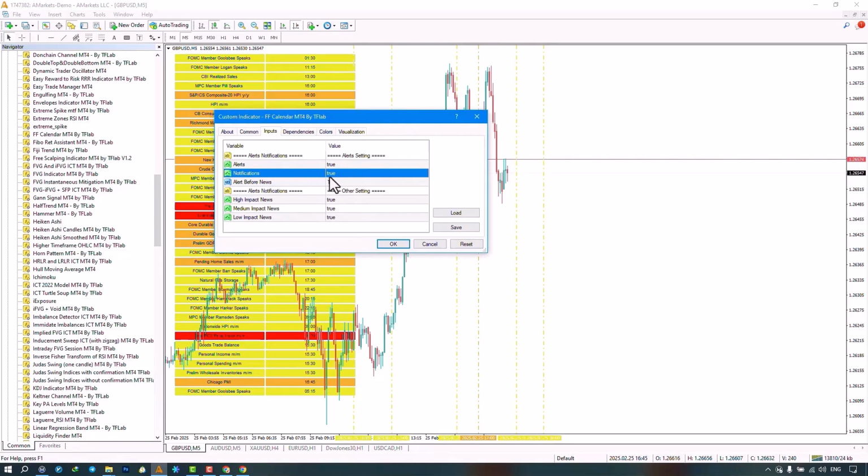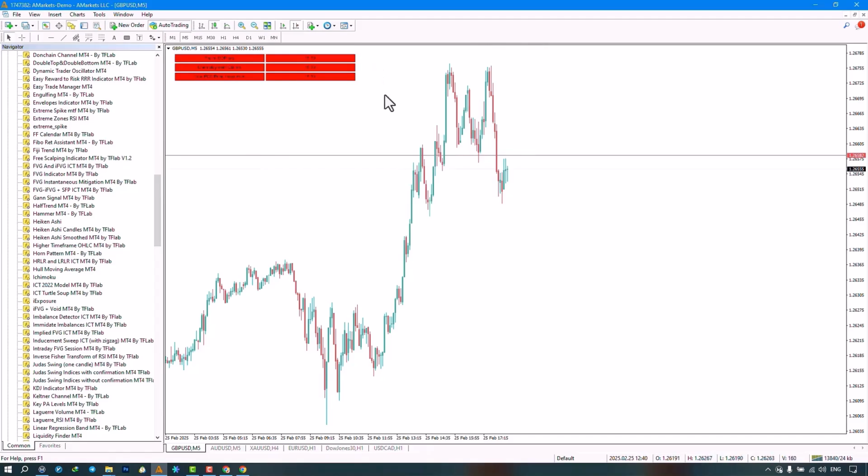In the next section, you can enable or disable the display of various news items. For example, here I am disabling low importance and medium importance news, and then I click Confirm, so it will only show me high importance news.